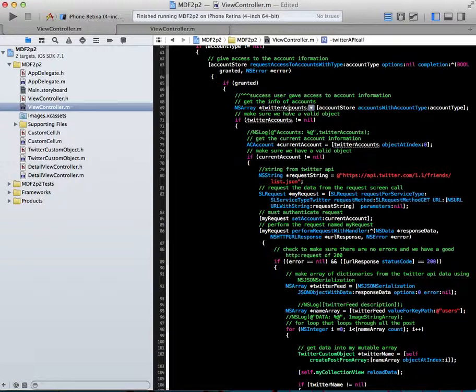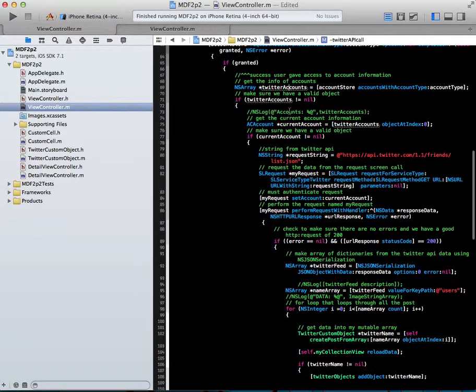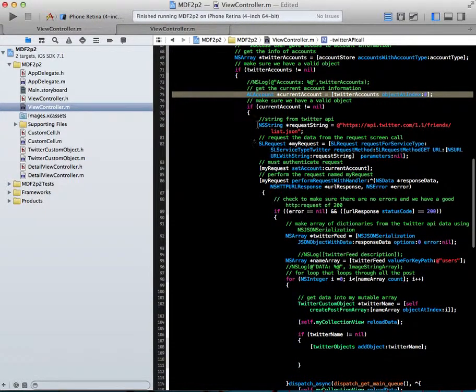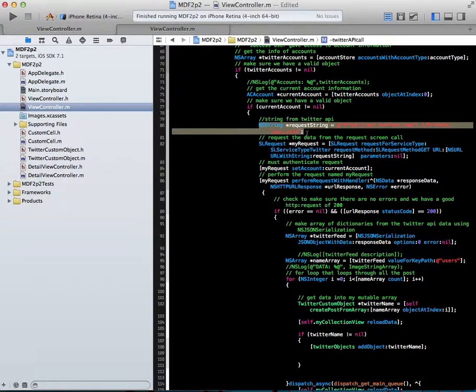But after we get our Twitter account, if it's not nil, oh, actually that wasn't where the dictionary was. The dictionary's down here. But we get our Twitter accounts. This is getting the current account that's signed into the phone. This is where we're gonna get our API data string, for the actual address of the API.